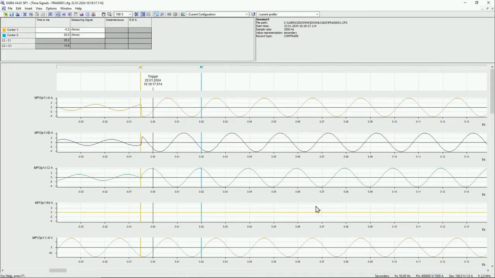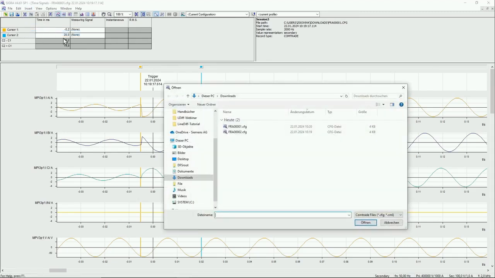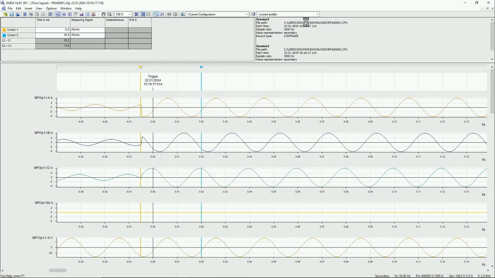Okay, so for analyzing a differential current fault, it also can make sense to not only look at the local current, but to take a look at the currents from both sides. And here SIGRA offers the possibility to open a second fault record. This can be done here in Insert and Record. And here I open the second one. We see now at the top both are open, and the first one is marked with K1. The second one, in front of all signals, you can read K2.